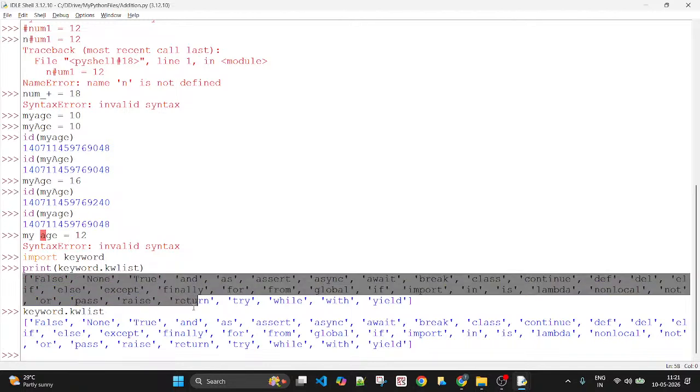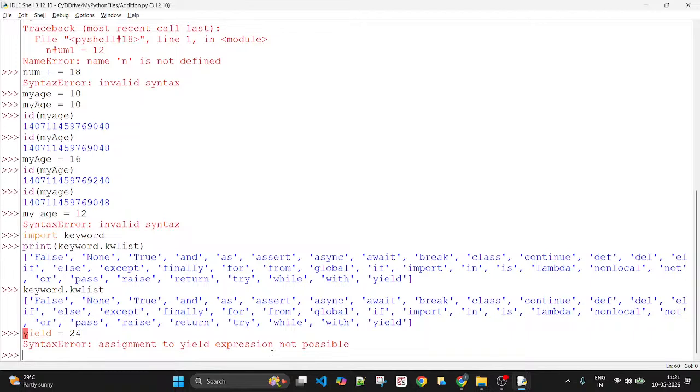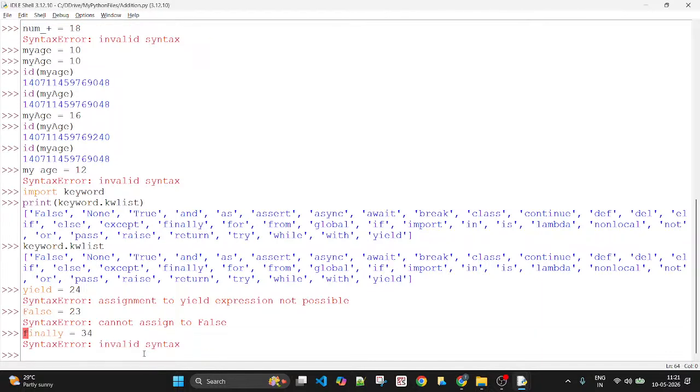So you cannot use any of these as your variable names. For example, what if I use yield as my variable name? Yield equals 24. See, syntax error. Similarly, I use, for example, the first one, False equals 23. Syntax error. Randomly I'm picking. Finally equals 34, syntax error. So this is how you cannot use these keywords as your variable names. All right.